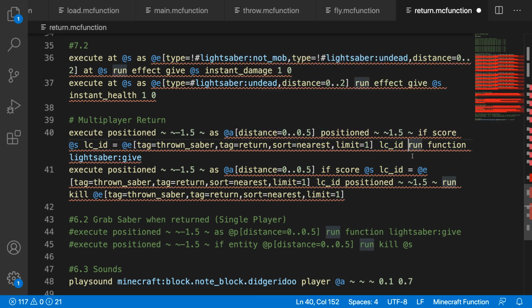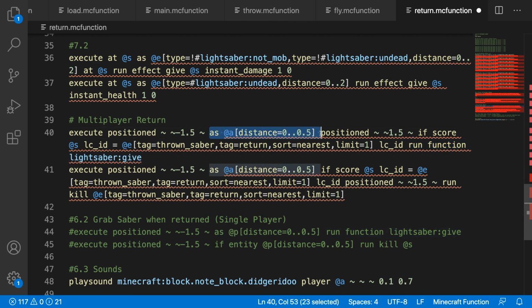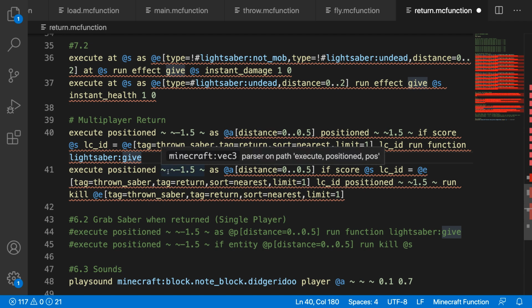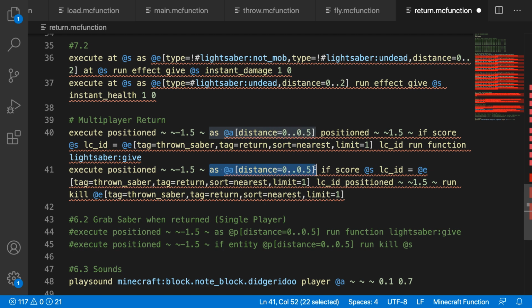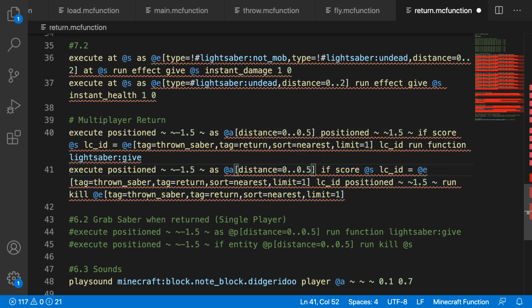Then it runs a function of lightsaber give, and since we're running as the player, it actually gives the lightsaber to the player. And then again, execute position 1.5 blocks down for proper coordinates. Then it gets the player as the current entity. Then if the score matches, then we run kill the thrown saber.